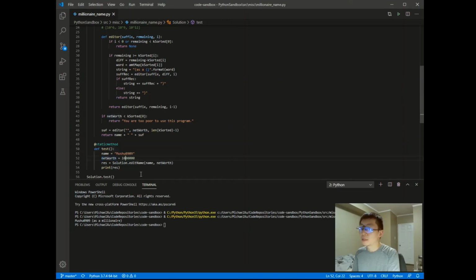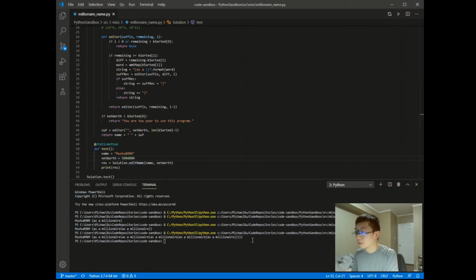But what if I set it higher? Let's see. So let's say my net worth was 2 million. Well, you can see that it works. As a millionaire, sandwiched inside the first millionaire. So let's increase the numbers. Say 5 million. Yep. As a millionaire, as a millionaire, as a millionaire, as a millionaire, as a millionaire. This really drives the point home that you are a multi-millionaire.